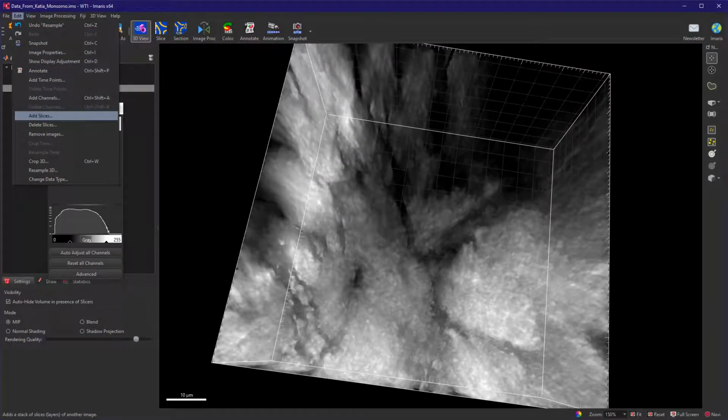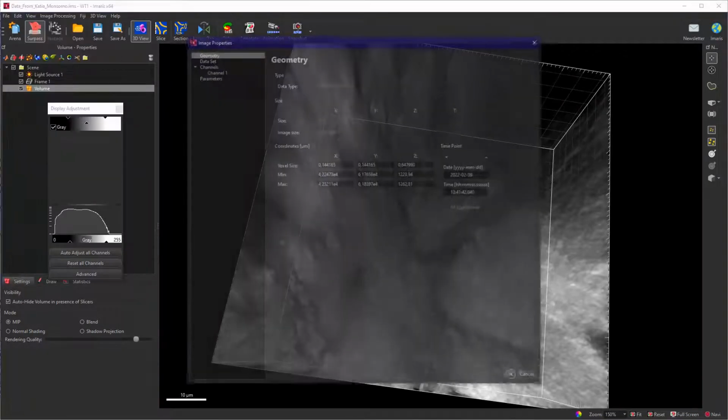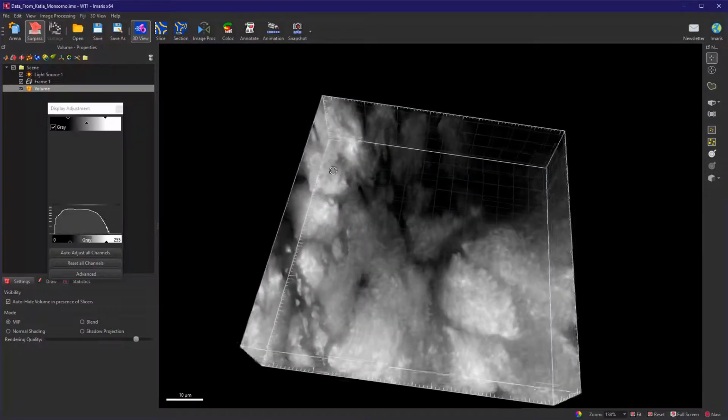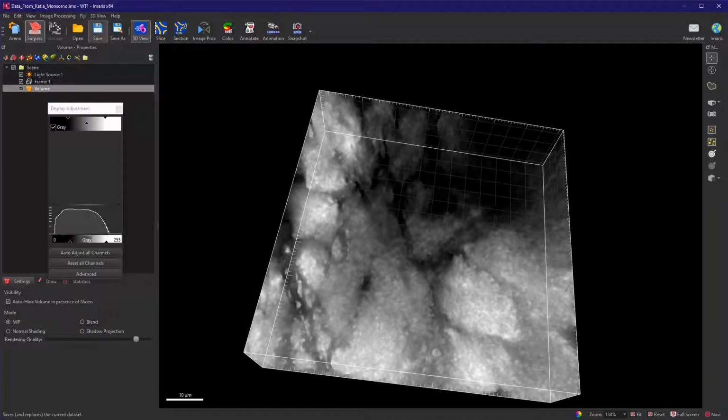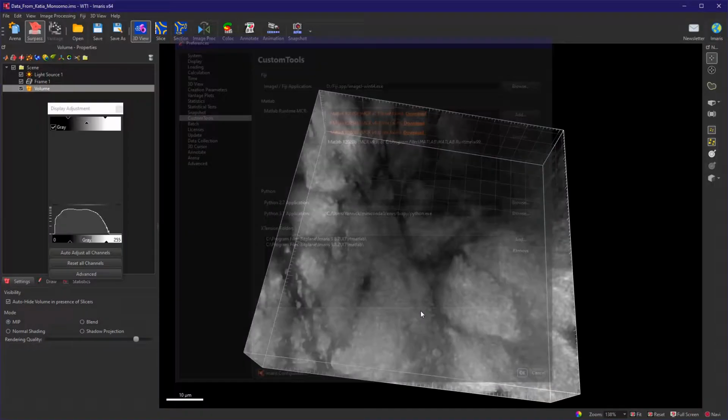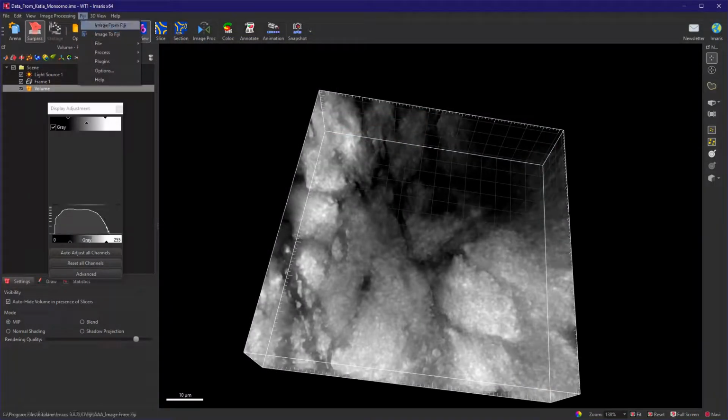So the next step is to check the image properties here and adjust the Z calibration, since here it looks a bit more accurate to me, but this can always be changed back later on. So now you can make sure that if you have the extensions license, you have the Fiji application correctly set and send the image to Fiji here.